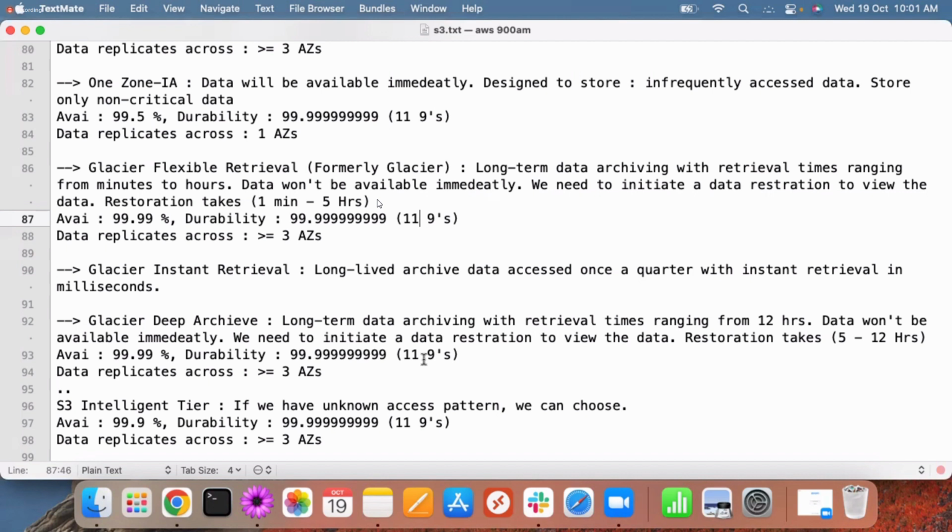If you are not sure what category this is, simply add it into Intelligent-Tiering. Based on access, data will be available immediately. Based on how frequently you are accessing it, it changes storage classes automatically. That is AWS's responsibility. Here also data replicates 3 copies, and in Glacier also it replicates 3 copies. Apart from One Zone Infrequent Access, in all remaining storage classes data is replicated across 3 availability zones.